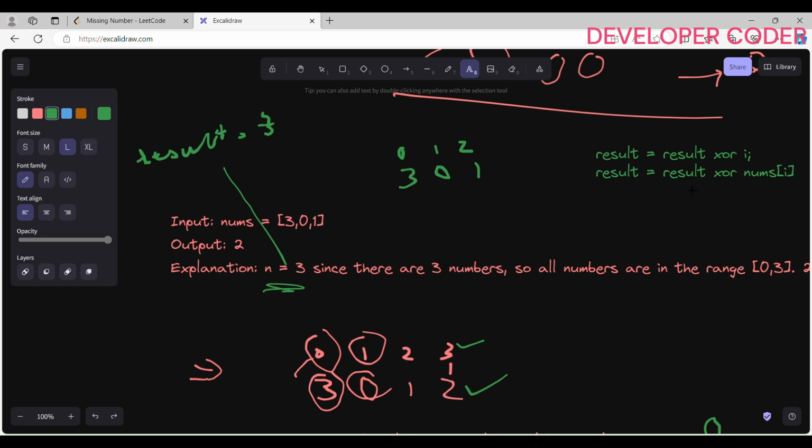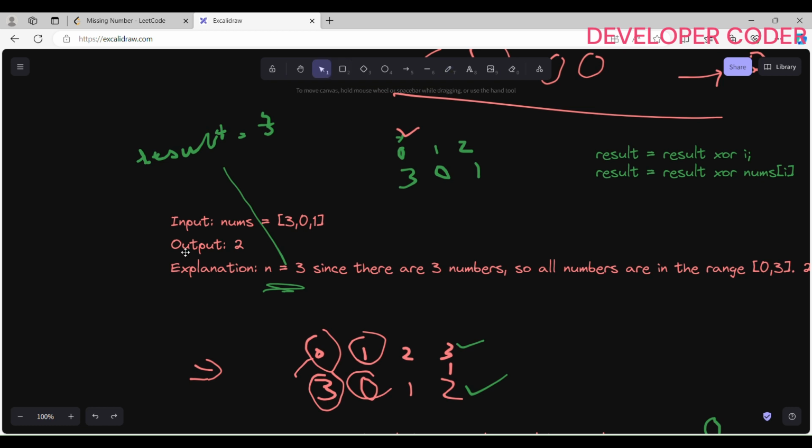Initially I have taken the result as 3. So let's say 3 is the missing element. I am taking n as 3, because the total number of elements is 3, and I stored 3 in result. So now after that, 3 XOR i, where i is initially 0. So what is 3 XOR 0? We are going to check. One second, let me erase everything here.